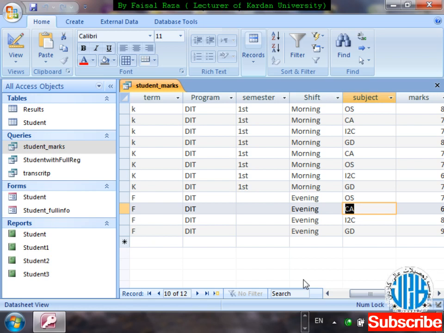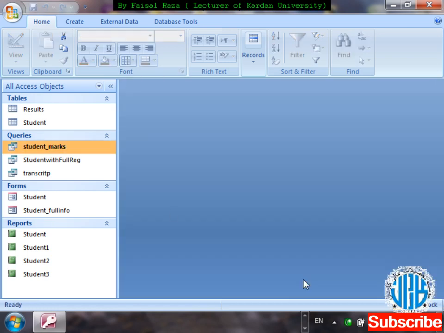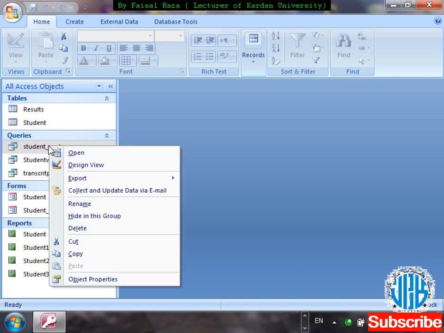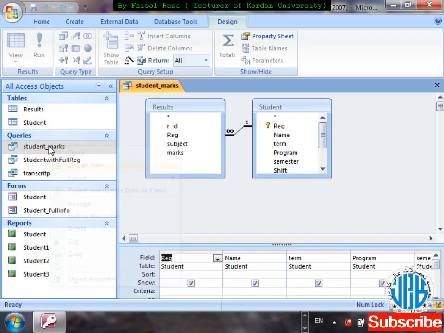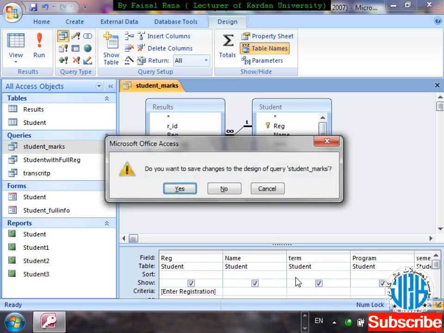If I make a report directly from this query, it shows all students. I need it for one. So in a query you're going to do this thing. Control W. Right click on that, design here, and I'm going to again enter registration number in a criteria. Enter registration. Control W, save changes.